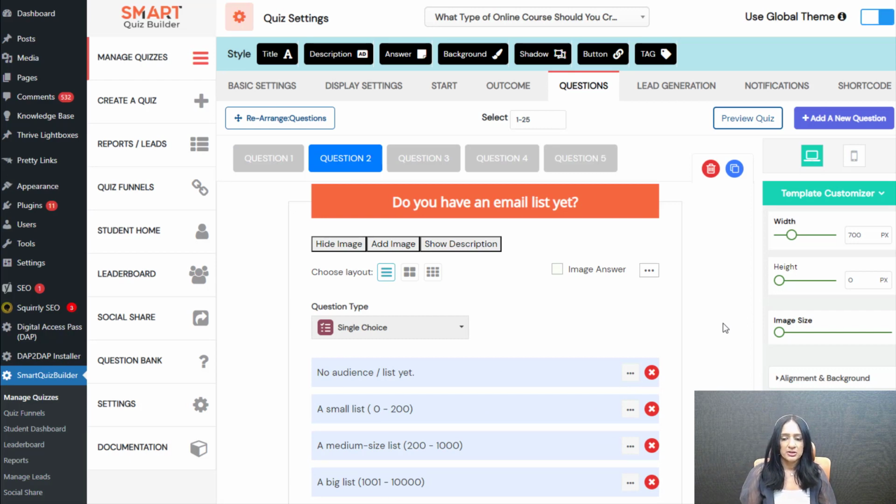The reason you cannot do it is because branching logic, or quiz funnels, means that depending on the previous response, SQB will send them to the right next question. That depends on the settings you have in the SQB quiz funnels page, where you can say, if they answer it this way, send them to this next question. So that's what branching logic allows you to do. You cannot do that in a one-page quiz because all the questions are on the same page.